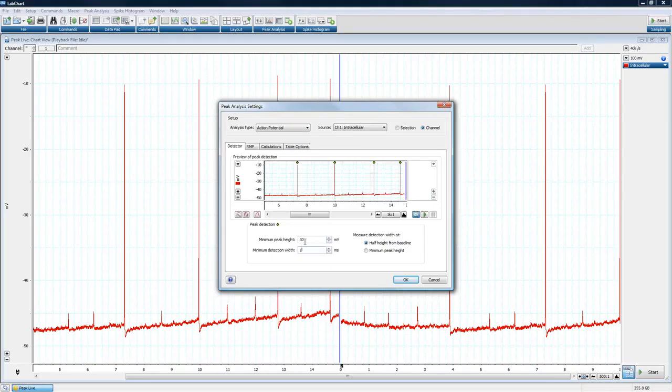So what we're basically saying is if this action potential isn't of at least a certain width, we're not going to be detecting it. We can measure detection width at half of the height, or we can measure detection width at the minimum peak height. So just different ways we can measure that. So that's detection. We've detected all of our action potentials, which is what we wanted. Now let's go through the other tabs here.